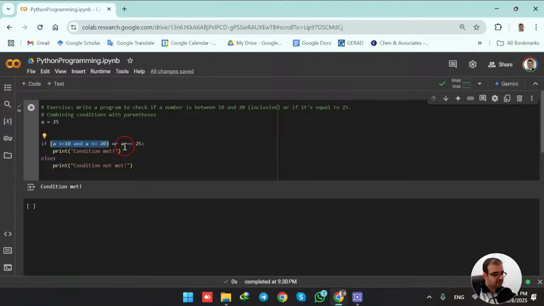So let's check the second part. We say 25 equals 25. Is it true? Yes. So it enters and prints out the condition met in the output. So this is how we can write an if statement with two logical operators at the same time in one example in one line.